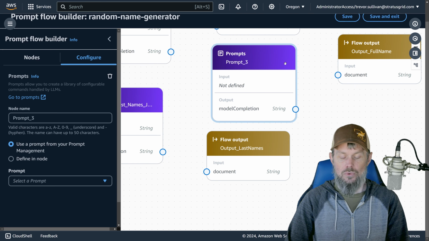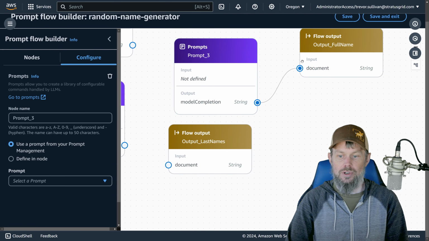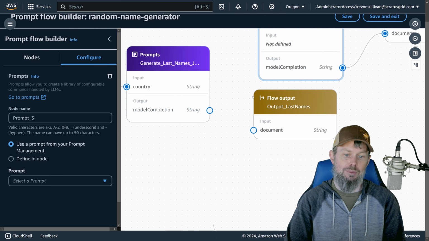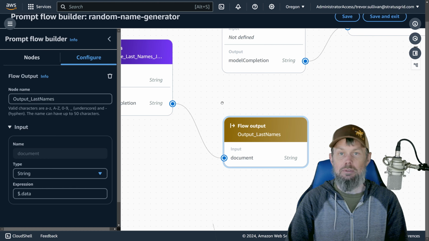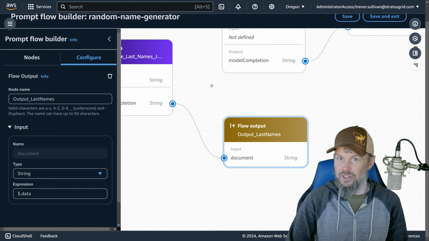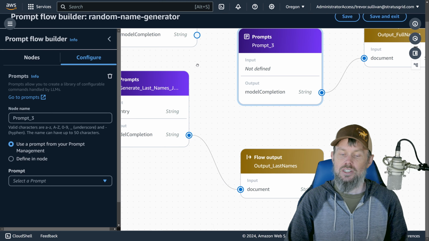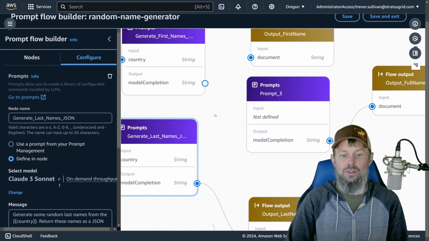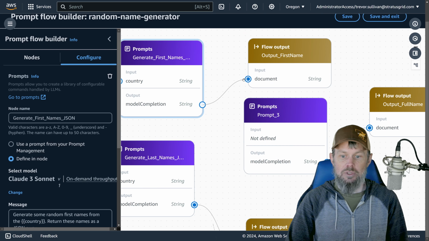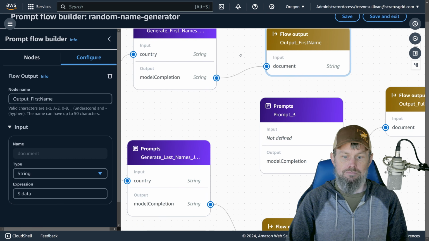And then for this prompt right here, we're going to take this prompt and feed it into this output right here, because this prompt is going to generate the full name. This prompt is going to just generate the last names. So I want to see just the last names by itself to make sure I can validate the output from this node before it gets fed into this node, to make sure that this node is receiving the expected output from the last names node. And then same thing up here. I'm going to send the debug output to output first name.